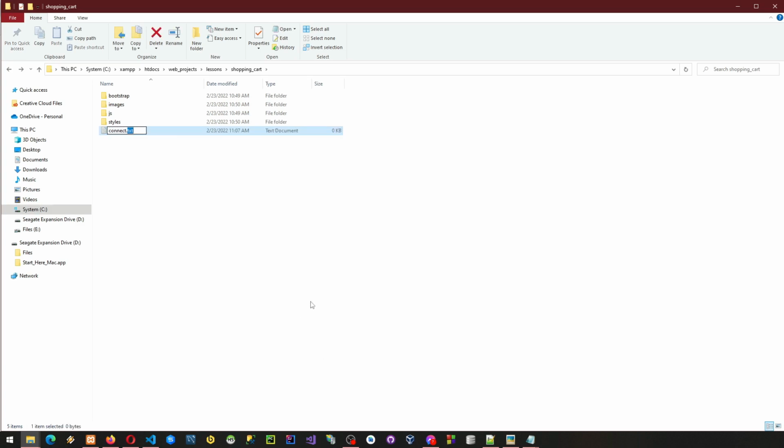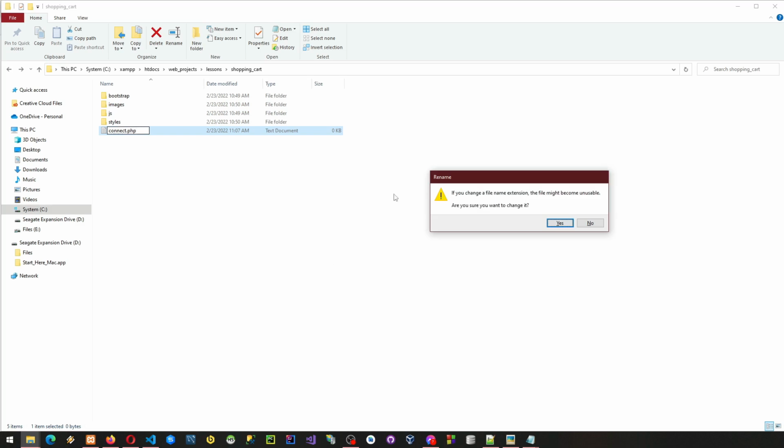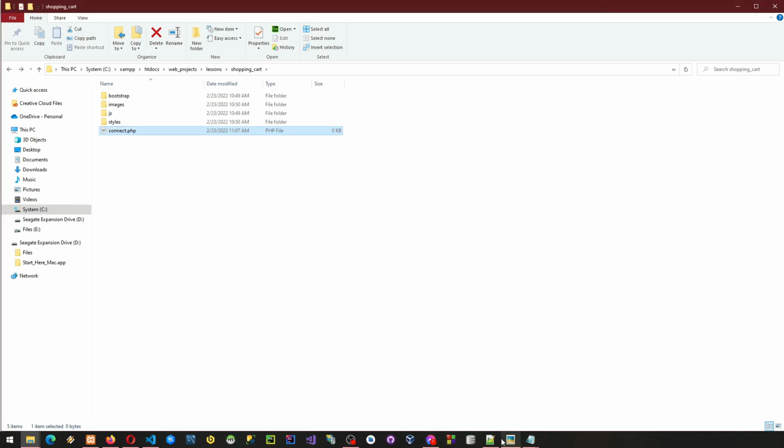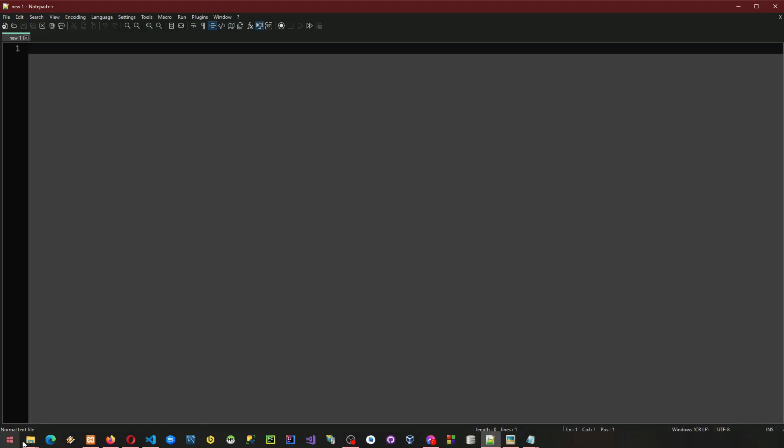I'm going to change its file name to connect.php. So basically, connect.php will enable us to connect to our database. You will be asked if you change a file name extension, it might become unusable. If you want to change it, just click yes. Okay, so let's now start coding this time.